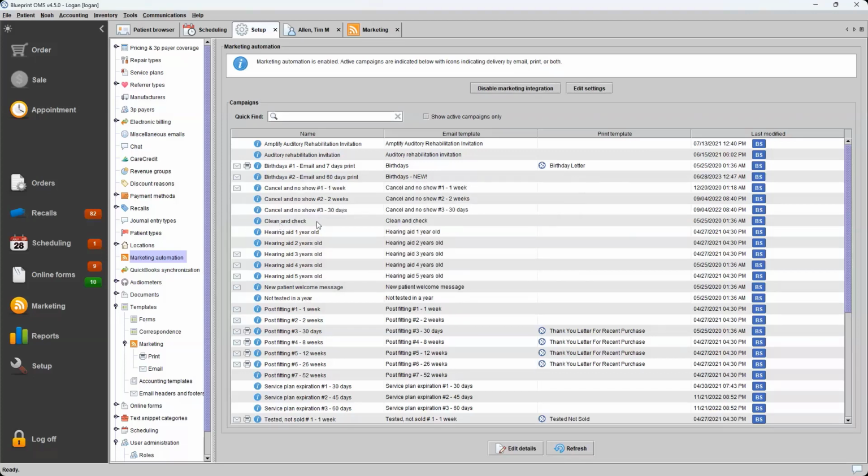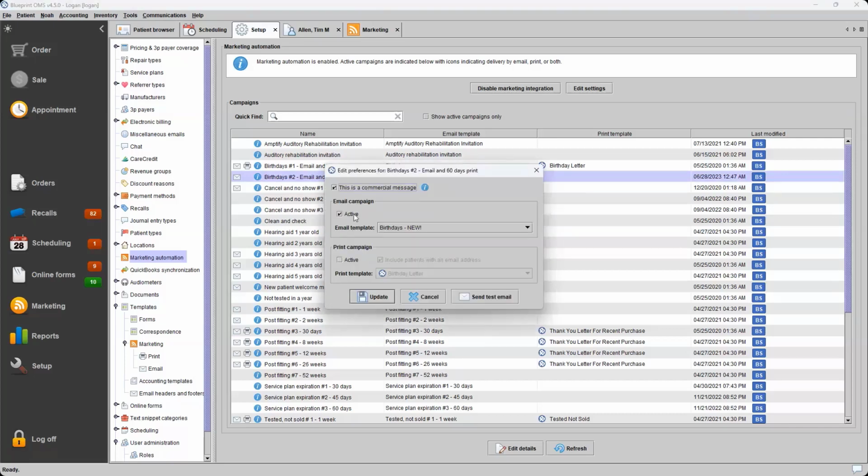Let's go ahead and attach some email templates to these campaigns. Now, you'll recall at the beginning that I had a new birthday template email. To correspond with that, Blueprint has also released this new birthday campaign that'll trigger 60 days before the patient's birthday. I can activate this campaign by right-clicking on the campaign and selecting Edit Details. Looks like it's already active. Great. Now, once the campaign is active, I can select an email template from this drop-down list. We'll go ahead and pick our birthday's new campaign and select Update.